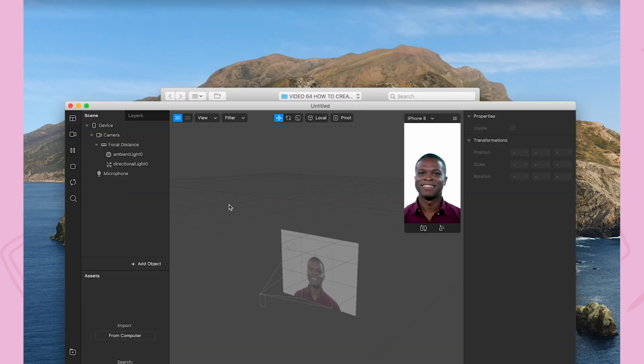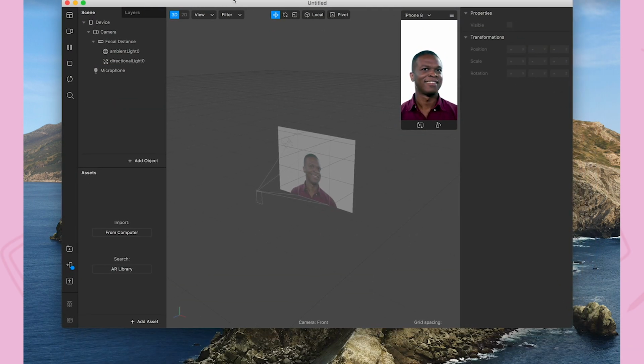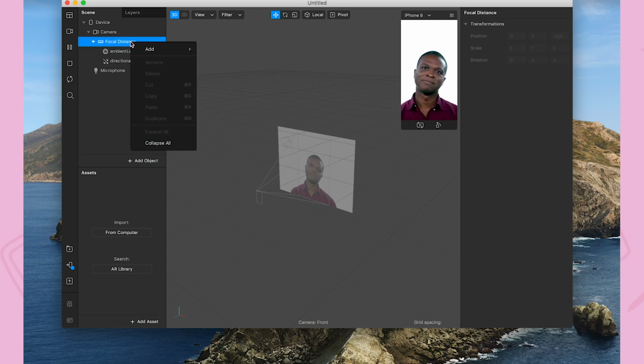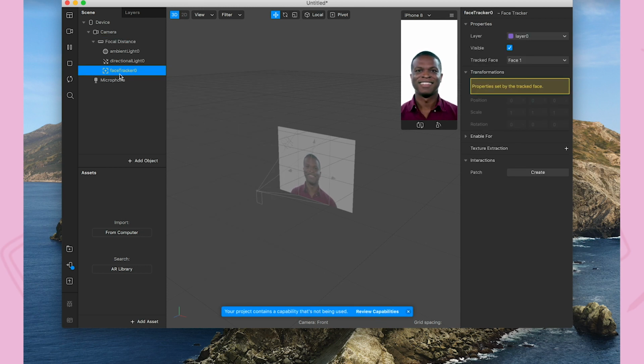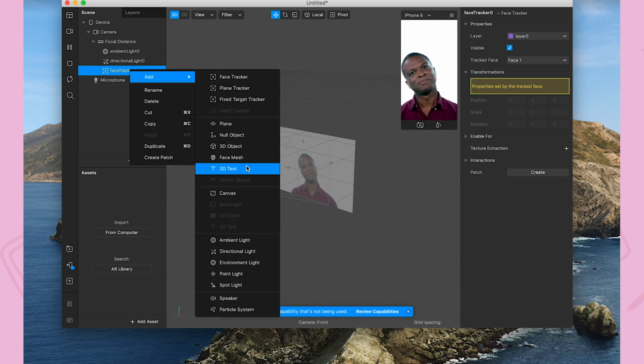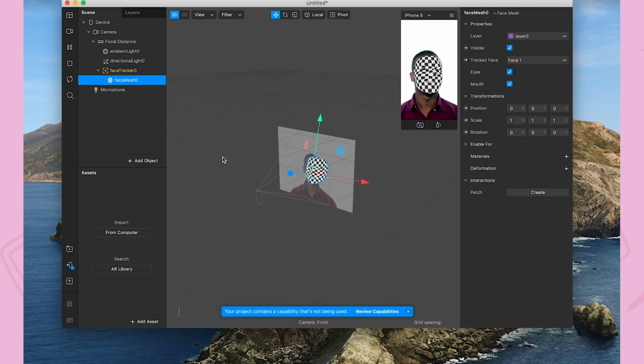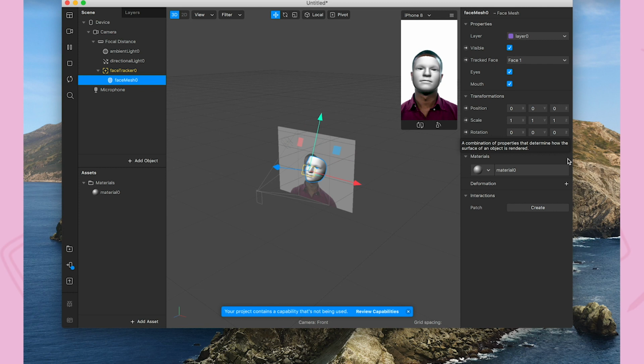Okay, now we're going to open Spark AR Studio with a blank project. We are going to click right, add, and add a face tracker. Okay, in that face tracker, we are going to add a face mesh. This first part is going to be a face smoothing, so we don't see our little imperfections in our face. I really like that part.